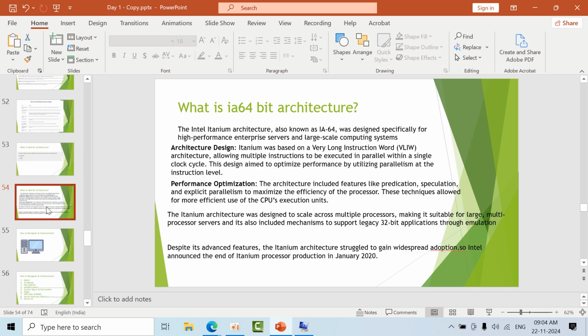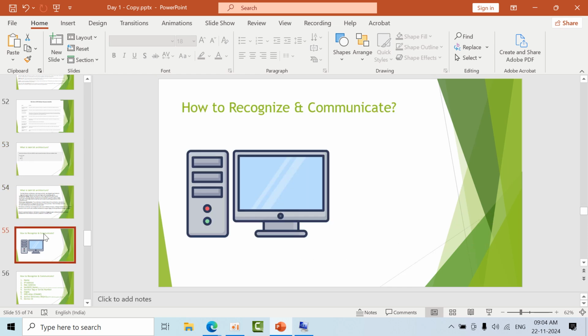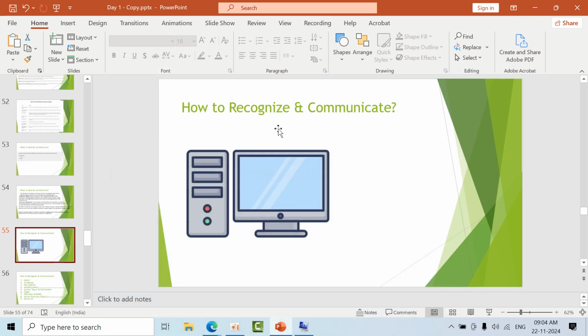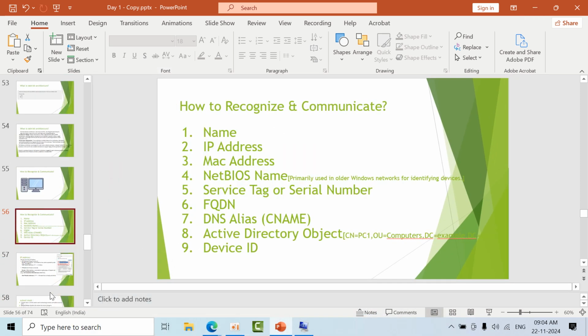Now, how do we recognize a system? By seeing you, I can say whether you are female or male, and some names will be there to recognize and to communicate. So how are you going to recognize a system? How many ways are there? Can anyone help me with that? Hello, am I audible? Yes, yes, you are audible. Can anyone help me with that, sir?